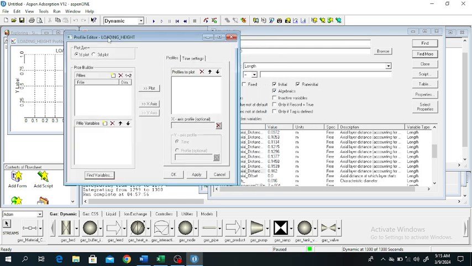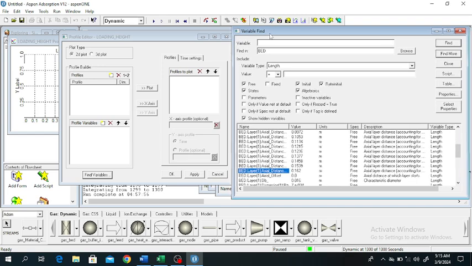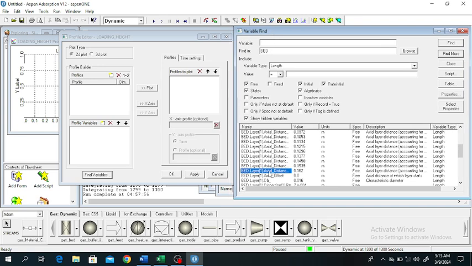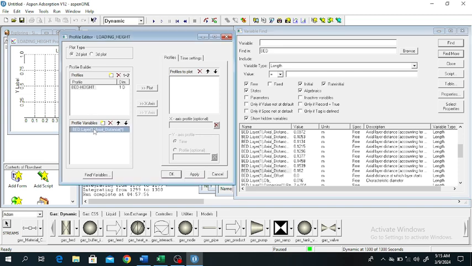Change this one. The bed height, this is the maximum distance. Drag and drop to this position and name it height, bed height. Okay, layer one. This is because there is one layer. If there were two layers, this can be layer one, layer two. It depends on your problem.